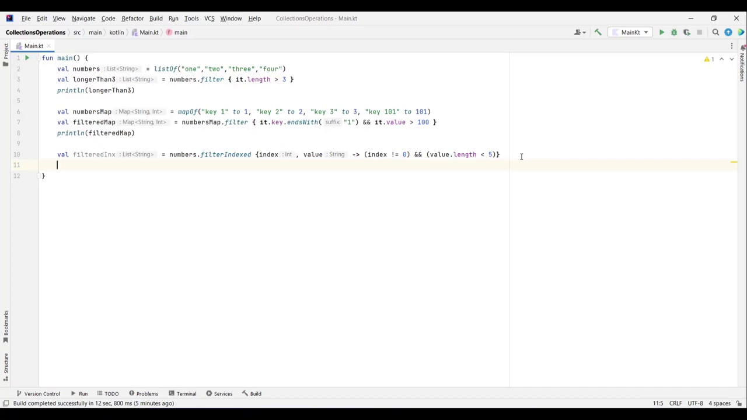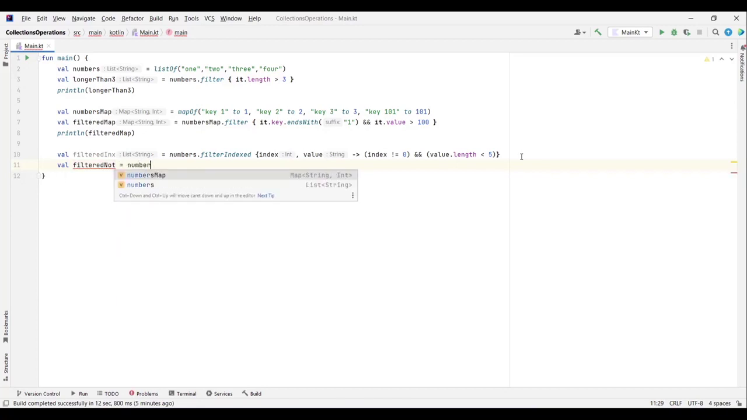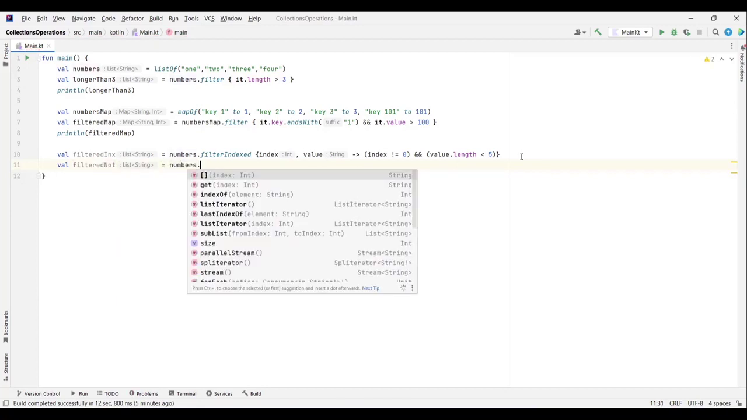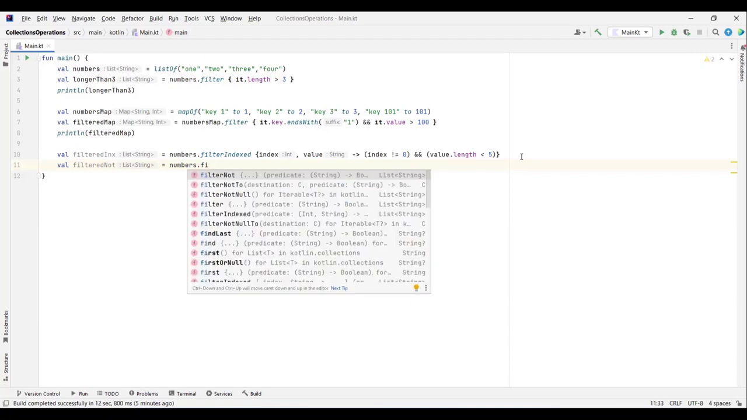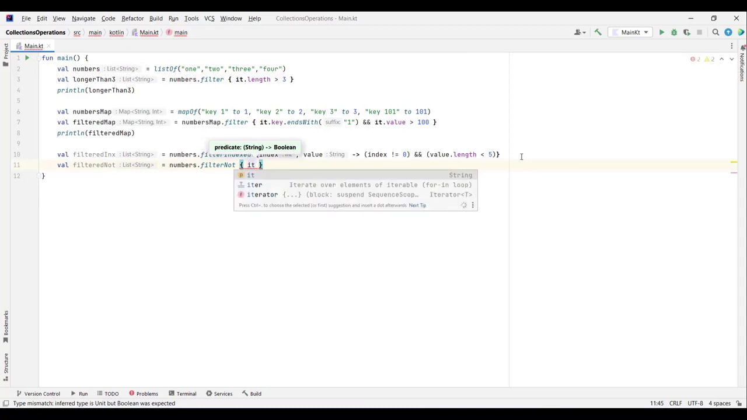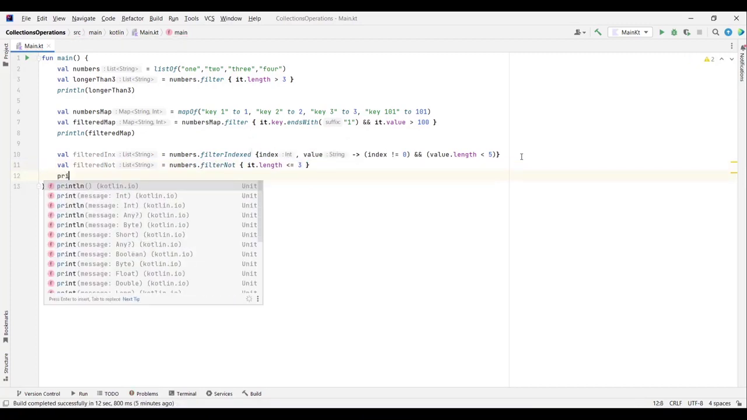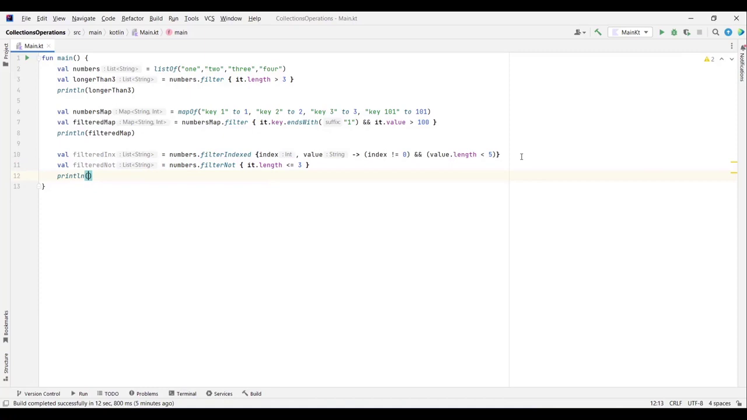Now, if I print this, but first let's also use filterNot. So I'm going to type here val filteredNot and I'm going to type equals numbers.filterNot, curly braces, and we type here it.length, so the value of the element to be less than or equal to 3.